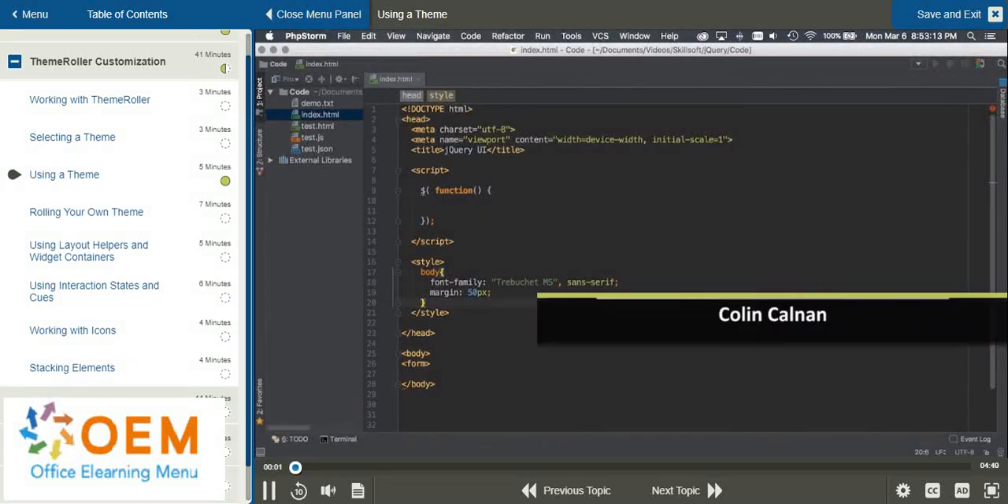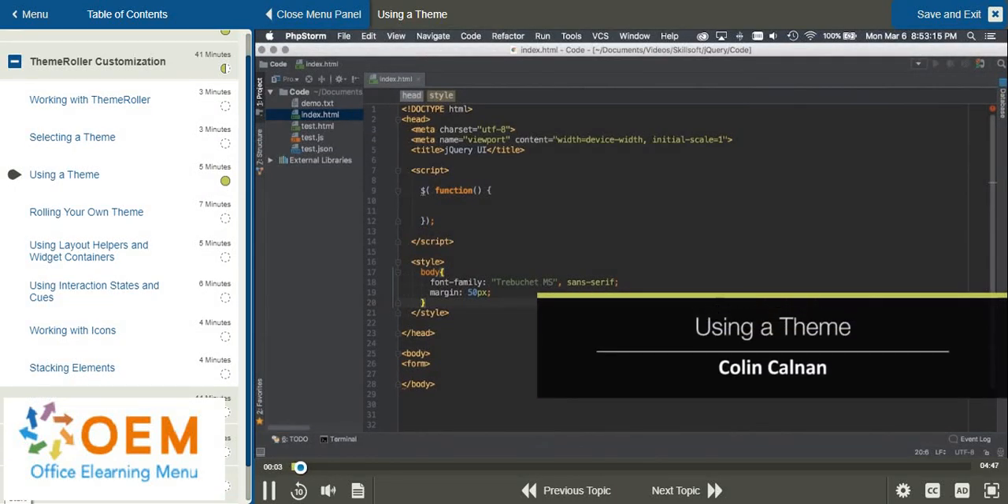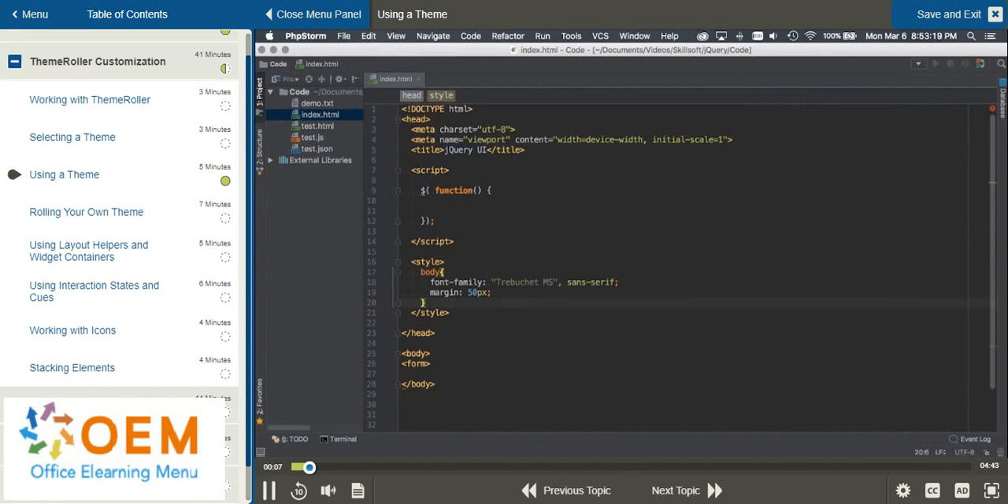In this video, we're going to look at using a theme from the theme roller. So we're going to take one of the downloaded themes and we're going to use it in a set of elements. So I've got a theme that I previously downloaded. And the first thing we want to do is basically pull that theme into our project.